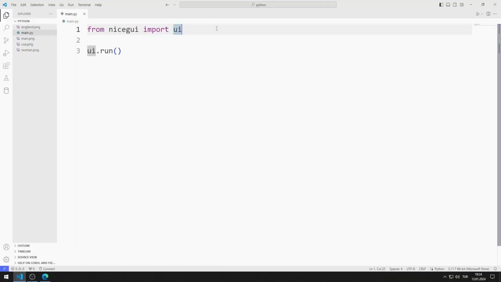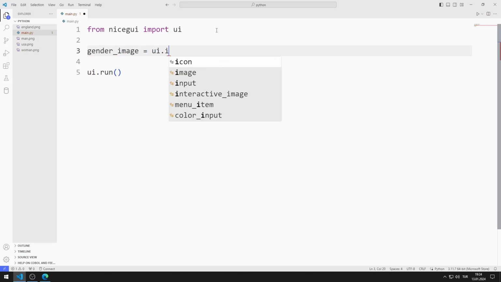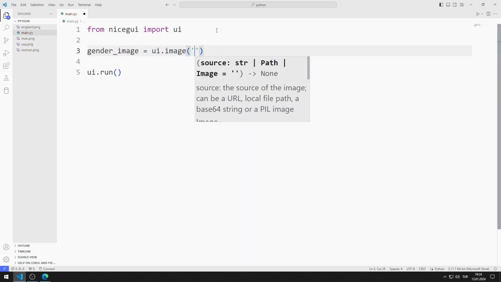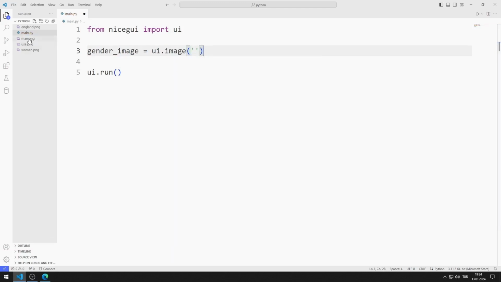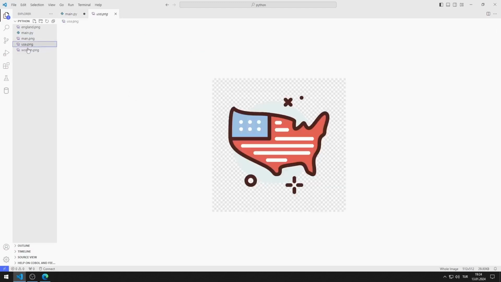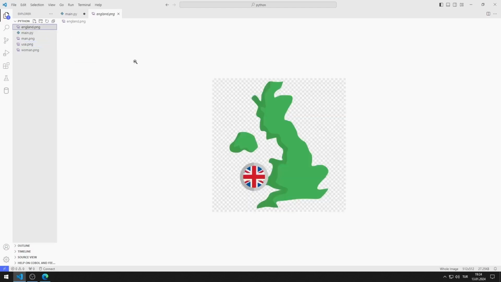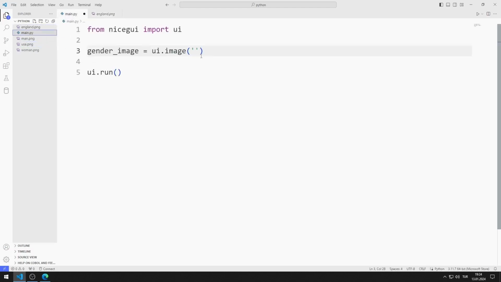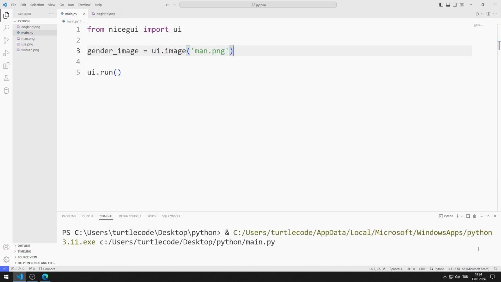First, I will add an image object to the web page. I am creating a variable. I will use these images in the project. You can access the images from the GitHub link I added to the description of the video. I send the man image file to the image function. I save the code file and run the program. You can go to this address using a web browser.